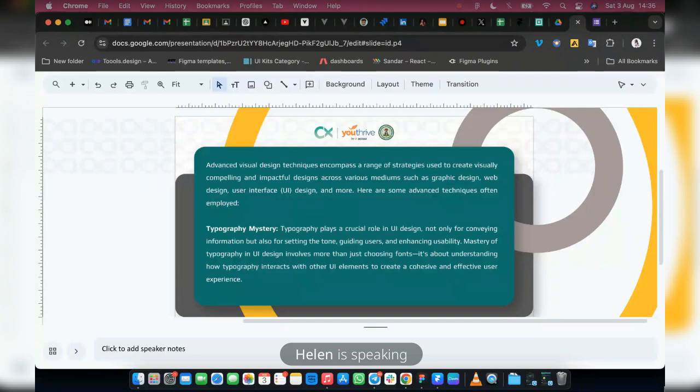You've not set a tone that is guiding this user. You've used a wrong choice of fonts for this kind of interface. That's why it's always good to create your guide.